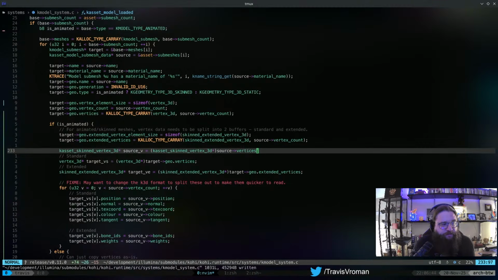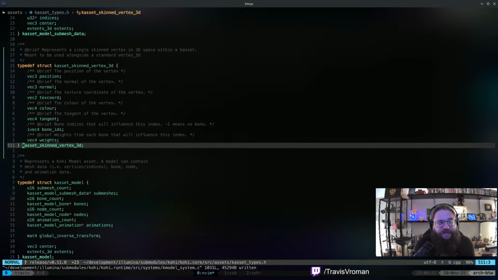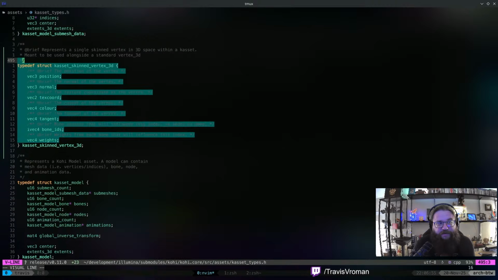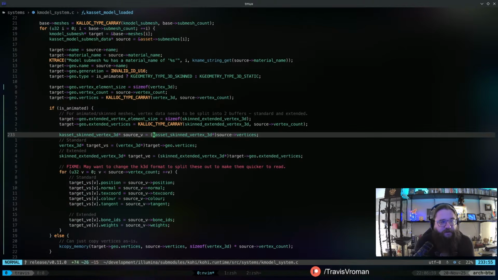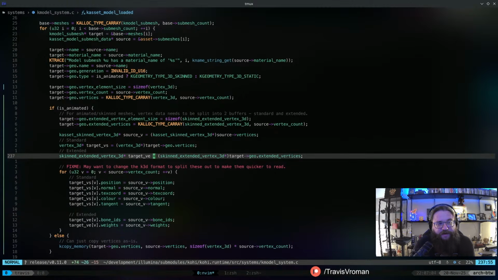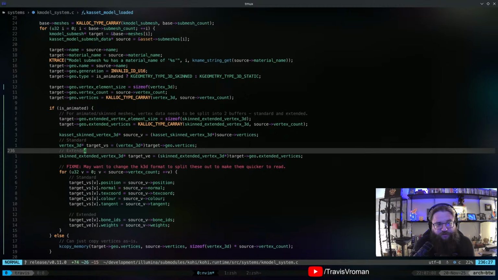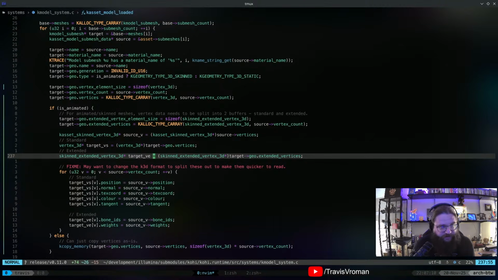And then we loop through the source, which is going to be the K-asset skinned Vertex 3D. That is what the asset uses, and the asset does indeed have all of that stuff combined. And then we also set the standard and extended. We just get convenience pointers for those, right? So one goes to geo vertices, one goes to geo extended vertices. And we just cast that to the correct type and then iterate through it.